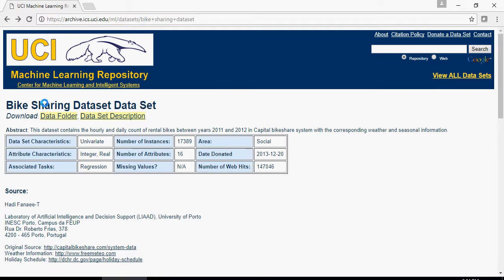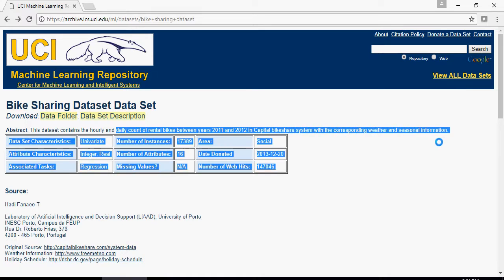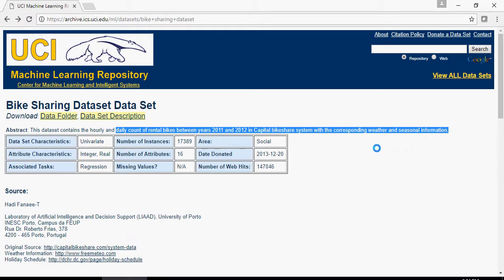This is a bike sharing data set, and basically it tells you about the days and the count of bike sharing across the rental bikes between 2011 and 12. So it shows hourly and daily count. For this hands-on, we are going to use daily count of rental bikes between 2011 and 12 in Capital Bike Share System with weather and seasonal information.